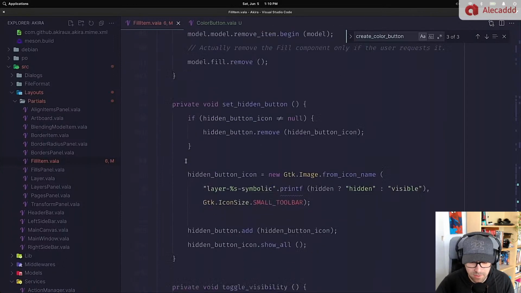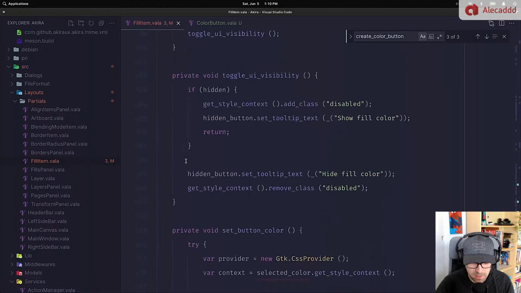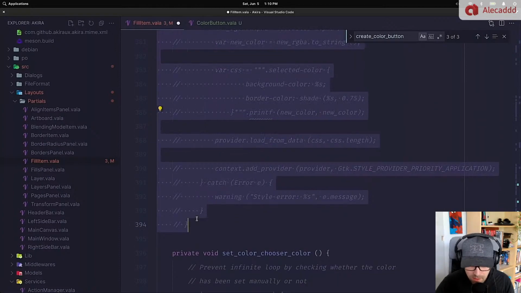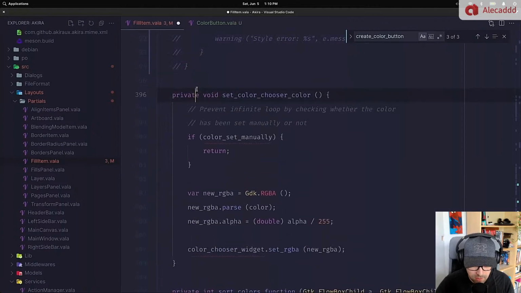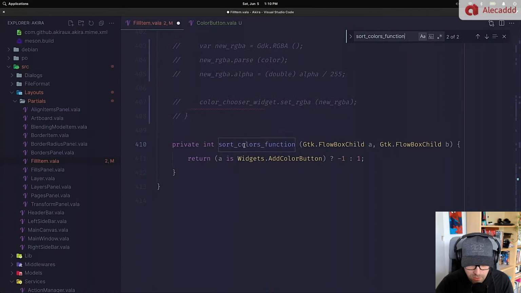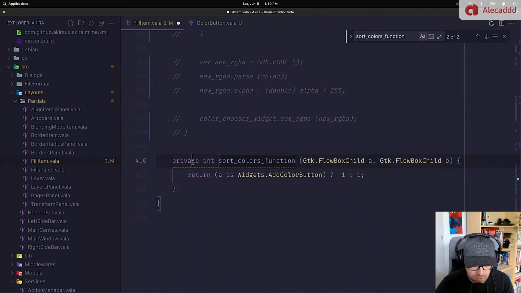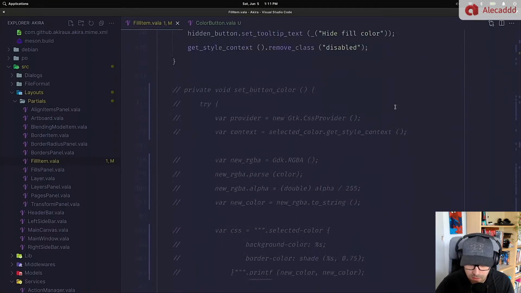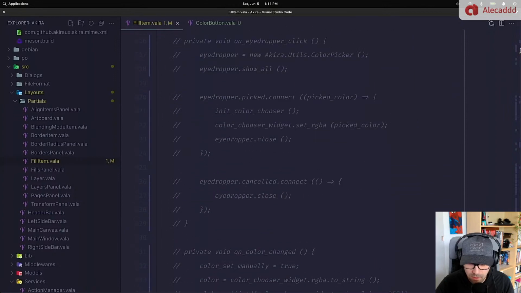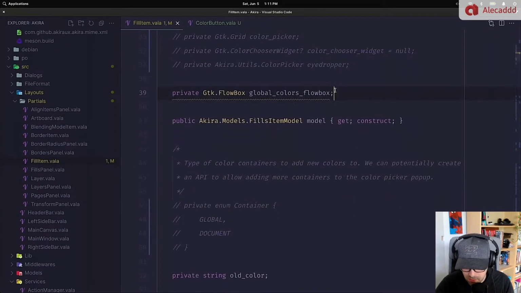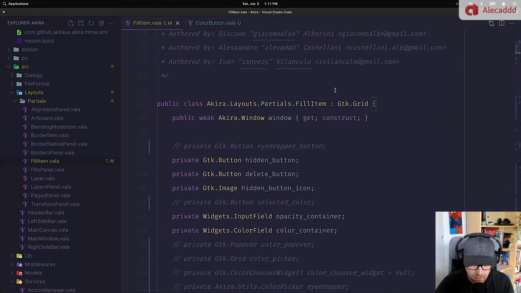Oh my god, I love this. Simplifying a million different things. Set the button color, we don't need it. And we don't need the set the color chooser. And we don't need the sort color functions. We're not using it anymore. Bam. Also these. Get out of the way.